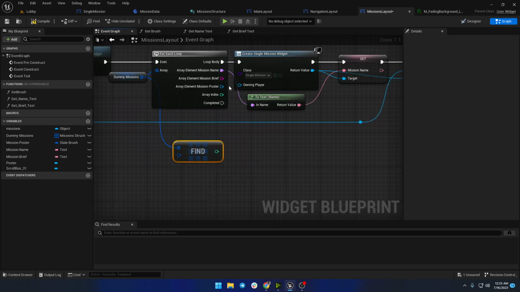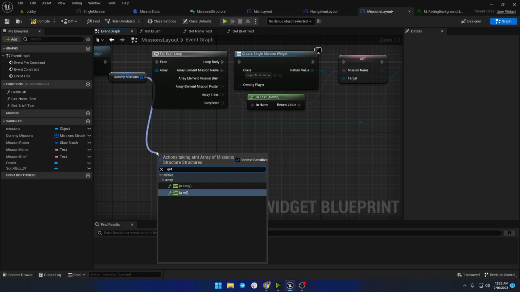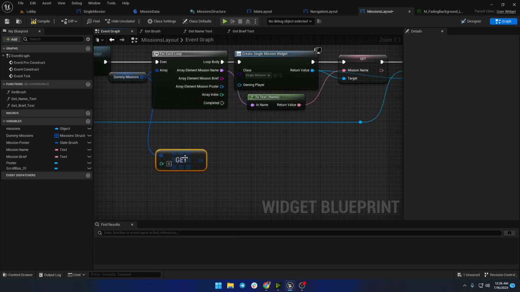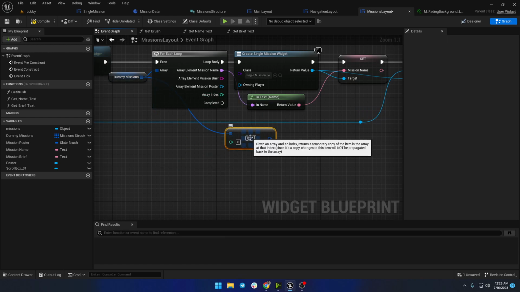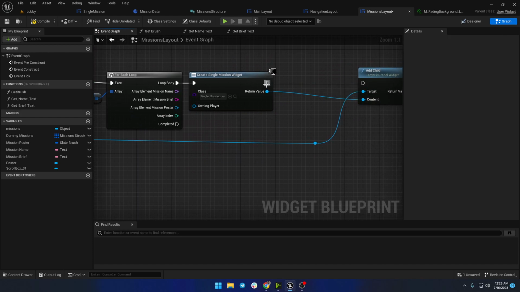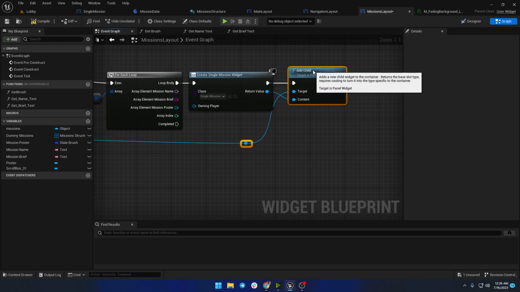Find item. Oh, it's not going to work. Get. Copy. Also. Oh wow. But I don't want to do double out of this. So let me just remove this node and this node. Put it right there. Now reconnect these.